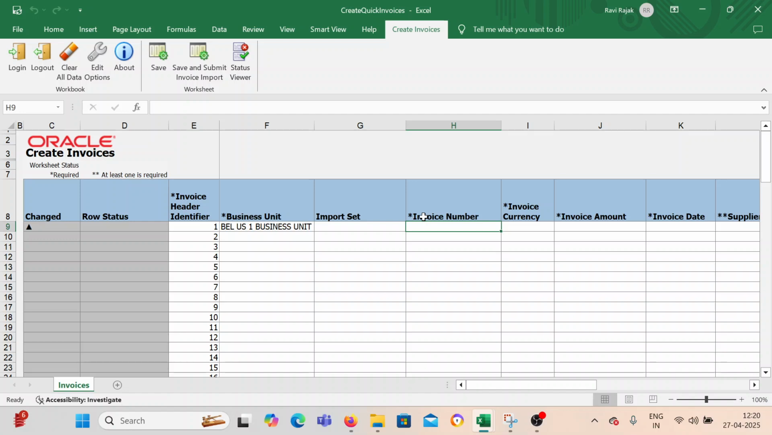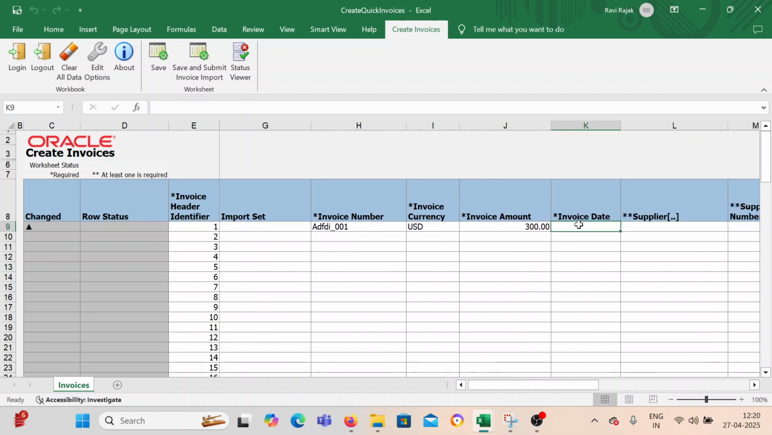give the invoice number as, let's say, ADFDI 001, give the invoice currency as USD, you can search as it's a USD. Invoice amount, let's give it 300, and date, let me put it as 27/04/2025, and supplier.